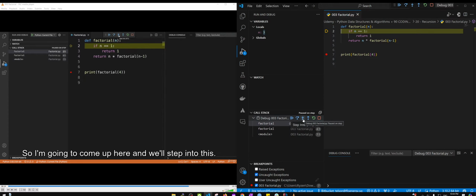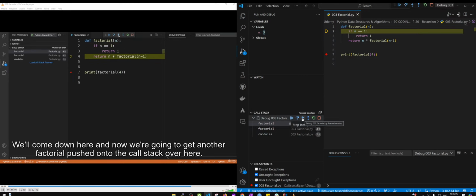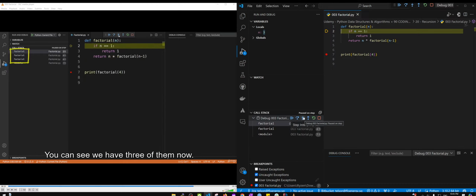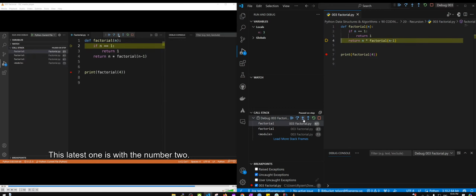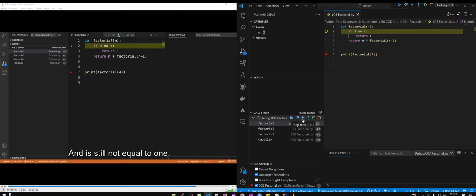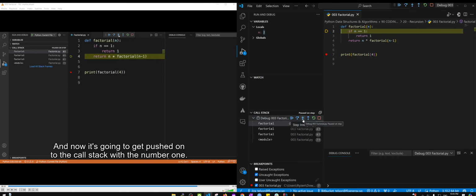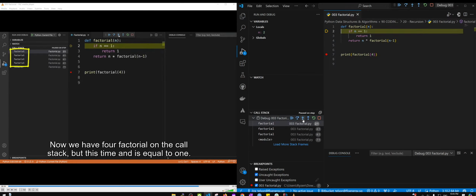So I'm going to come up here and we'll step into this again. The if statement is going to be false because n is not equal to 1. We'll come down here. And now we're going to get another factorial pushed onto the call stack over here. You can see we have 3 of them now. This latest one is with the number 2. n is still not equal to 1, so we're going to come down here again. And now it's going to get pushed onto the call stack with the number 1. Now we have 4 factorials on the call stack.